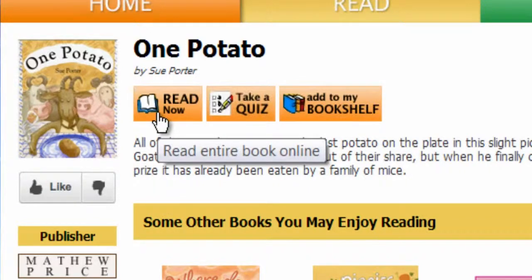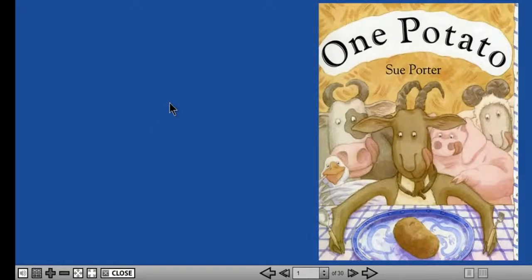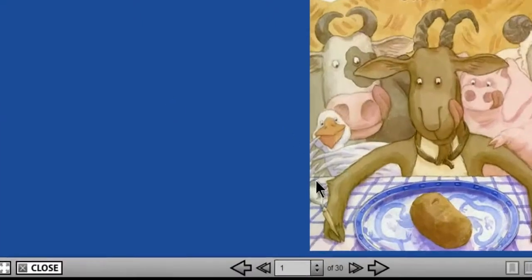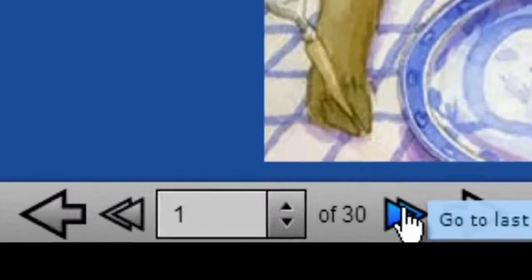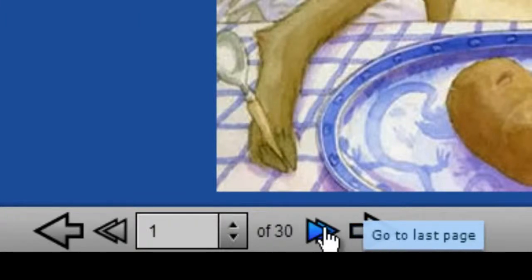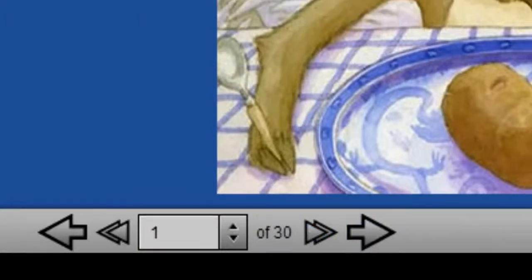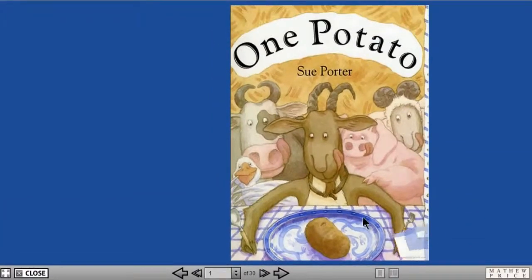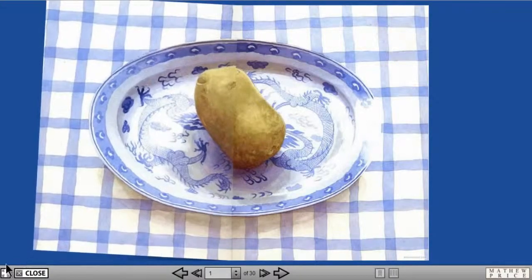Let's click Read Now. Within a few moments, the book will open on your page, and it will show you how many pages are in the book. I can either click the arrows at the bottom to navigate through the book, or click the page on the book and swipe like I would in real life.